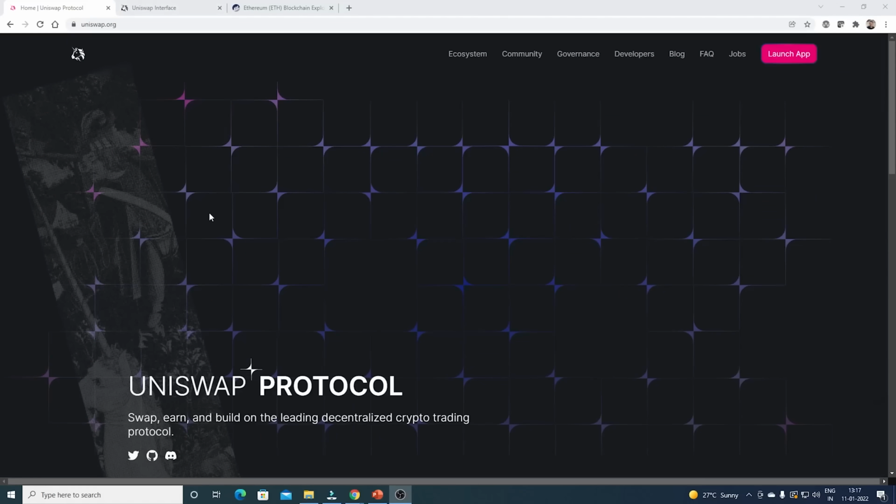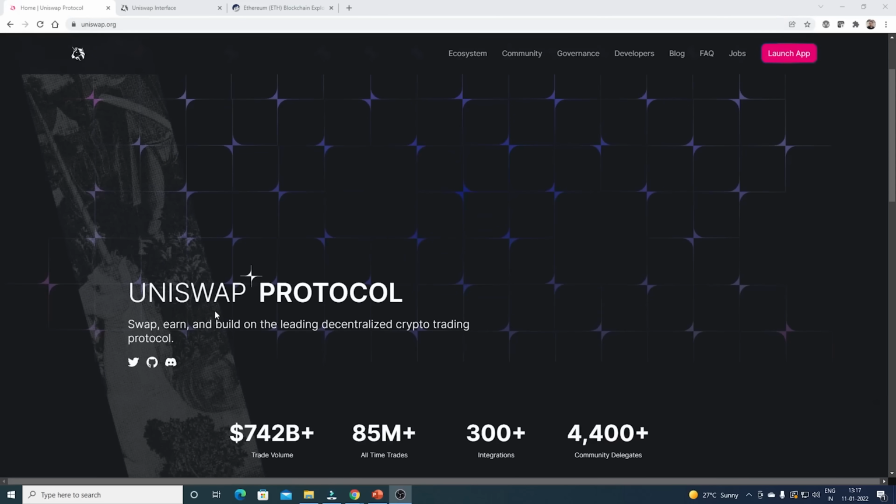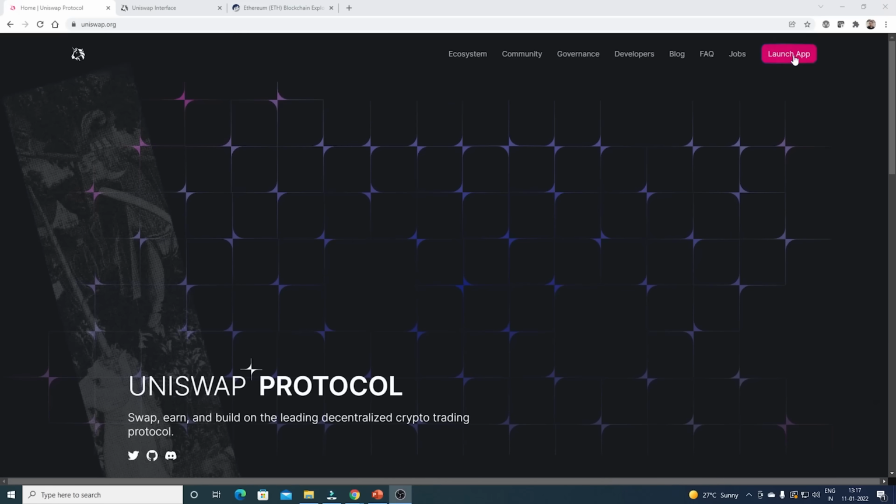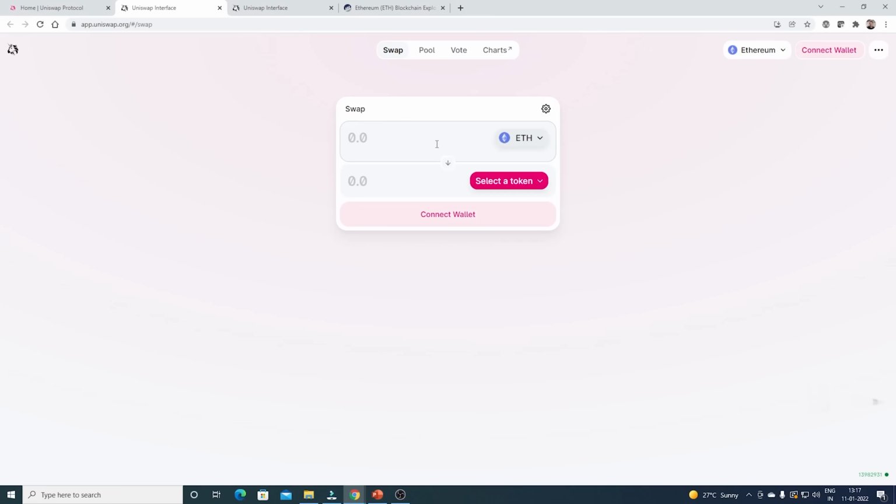So guys, let me show you one of the very amazing applications of blockchain, which is called the Uniswap protocol. Here you will be able to swap, earn, and build on the leading decentralized crypto trading protocol. That basically means if I launch this app, you will be able to swap from one cryptocurrency to another. In this example, you can connect to your wallet and then convert any cryptocurrency that you want. Now, with respect to the front end, back end, and the smart contracts, I'll be giving you the entire example over here.